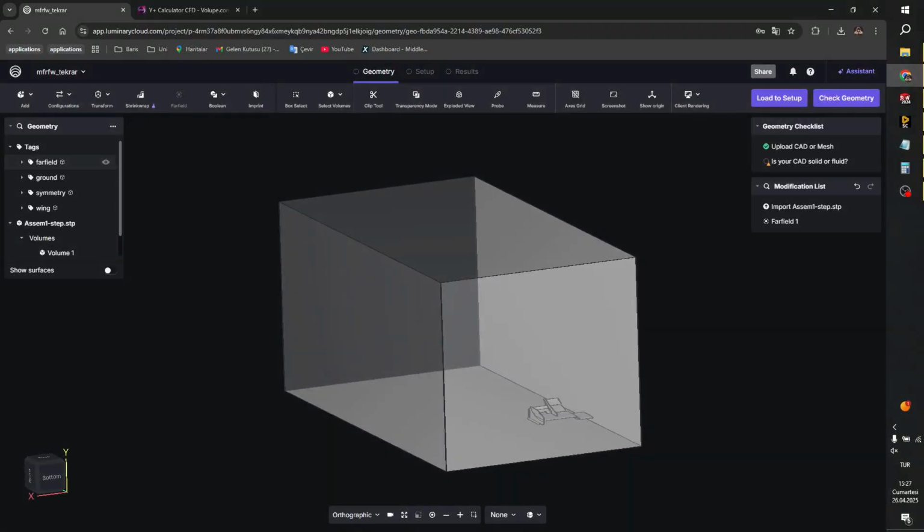Hello, I'm Barış from METU Formula Racing's aerodynamics team. Today, I've set up a simple demonstration to show how Luminary Cloud has helped us accelerate both our analysis time and improve our accuracy.